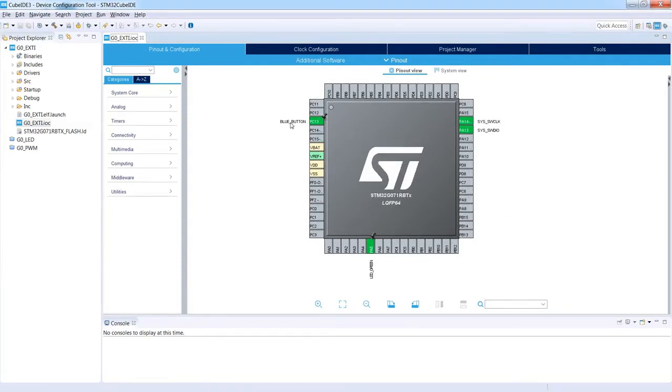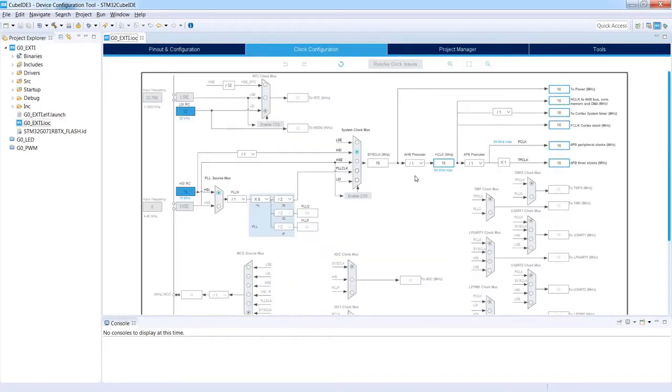So again, we've got PC13 configured as GPIO_EXTI line 13, and its label is blue_button. And then PA5 is configured as GPIO_Output, and its label is LED_green. Additionally, we have selected SWD interface as a debug one, and we have not changed anything in a clock configuration. So we are working on internal oscillator HSI 16 MHz, which is clocking the complete system.